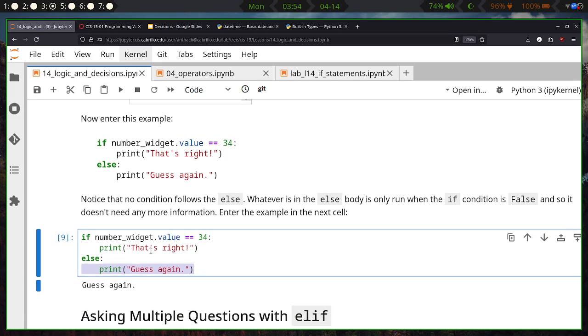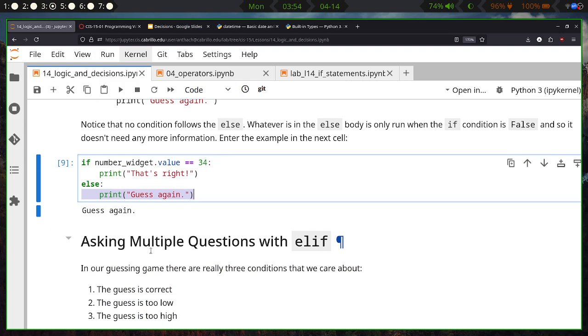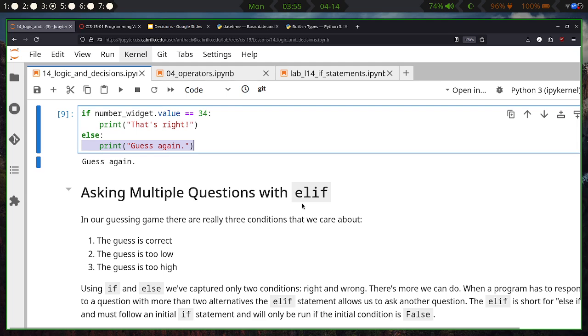So let's upgrade this to give the user some hints. Maybe we could tell them, oh, the guess was too low. Or we could also tell them, oh, the guess was too high. So we're going to have to implement two more outcomes, one that's lower and one that's higher. That's where the else if comes into play.